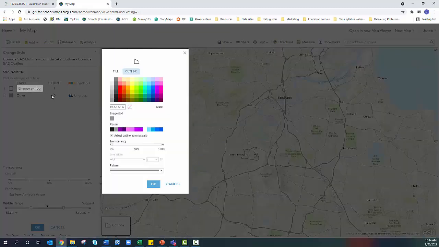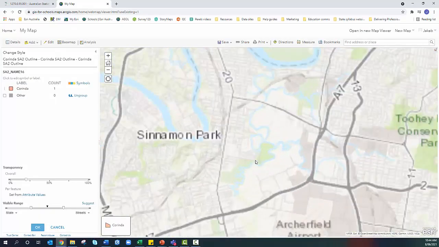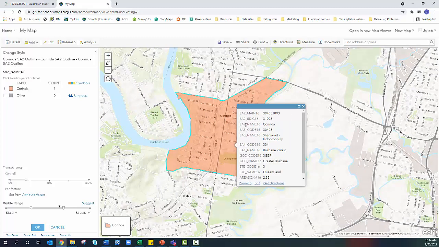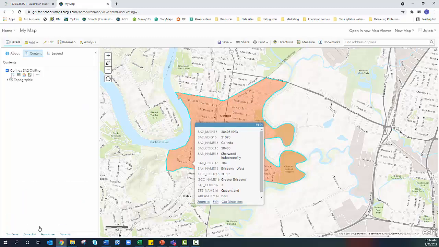Alternatively, you might still want to be able to see the colors. Black for outline, but for fill, I might want some kind of red, but I want to be able to see through it. So I can do that. I can zoom in, and I can see that, hey, yes, this is definitely Corinda. I can also click on that, and I can see the SA2 name there as well. And just hit OK and done to lock those changes in.